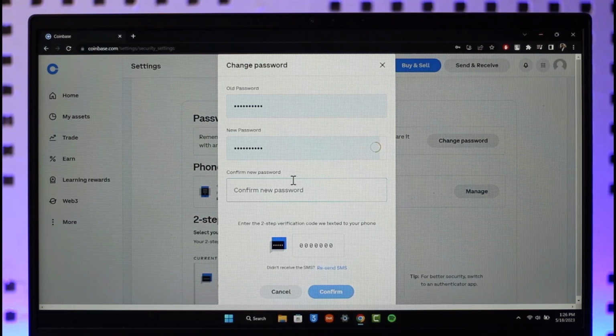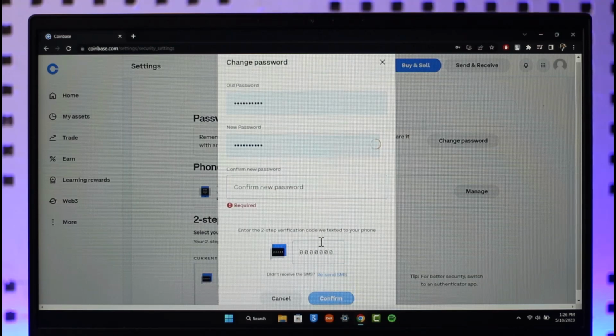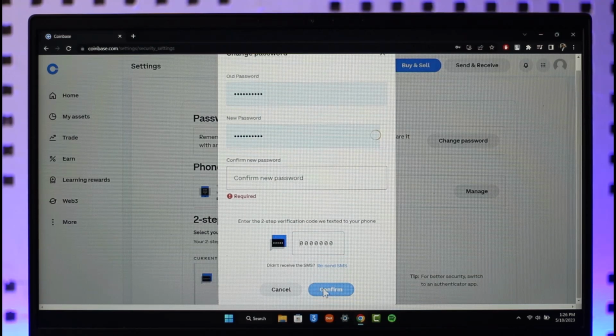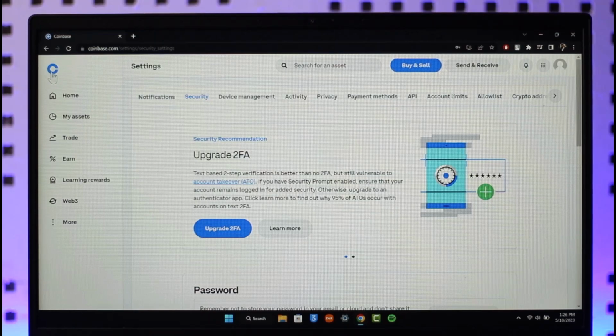Once you've reconfirmed the new password, click on the verify captcha button here to verify it and then send the code to your phone. And then click on the confirm button in order to successfully go ahead and change your Coinbase account password. This way you can change your Coinbase wallet or Coinbase account password.